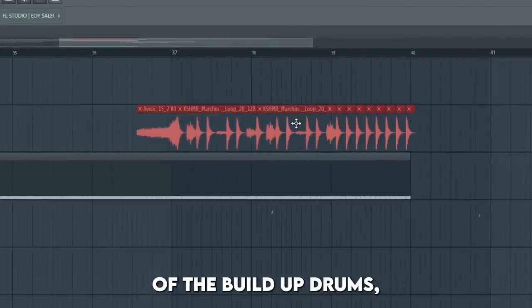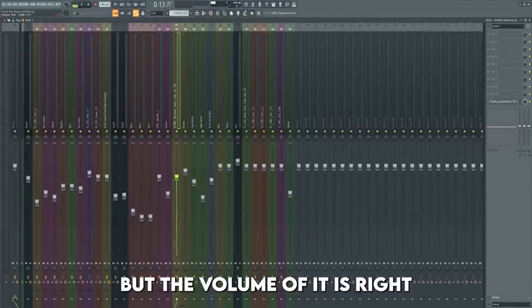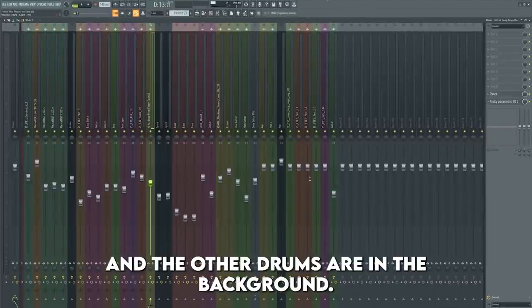And then for the last half of the build-up drums, I added what I consider the main drum build, which in this case is just a marching snare roll, but the volume of it is right in the middle of the mix and the other drums are in the background.